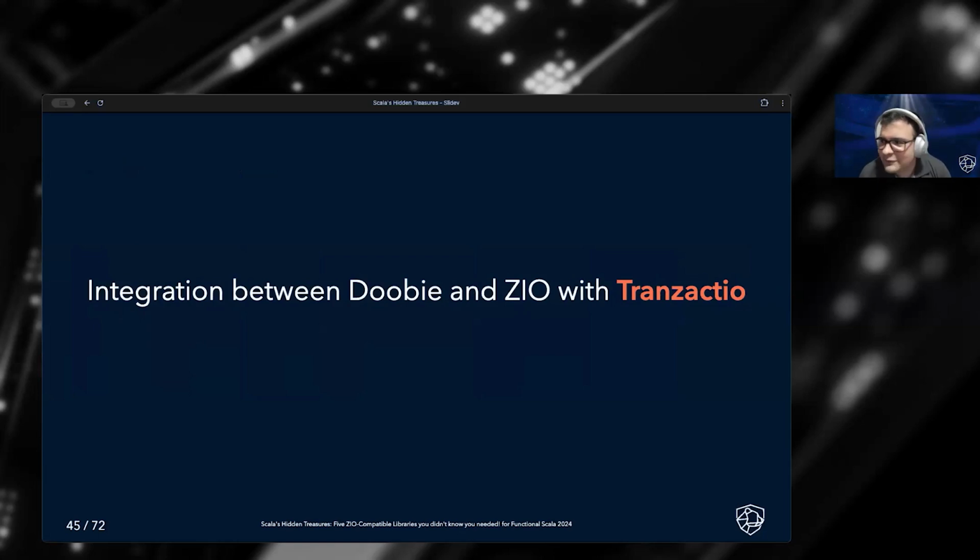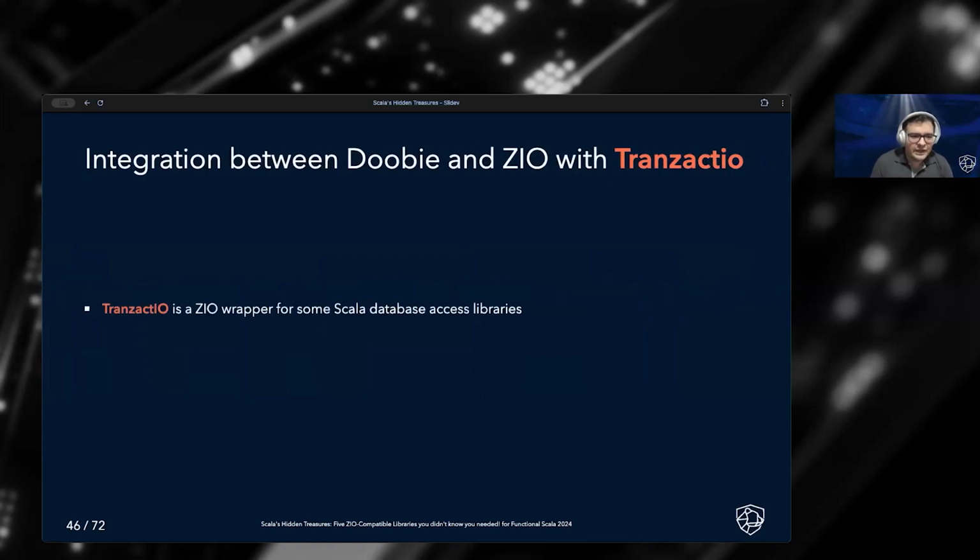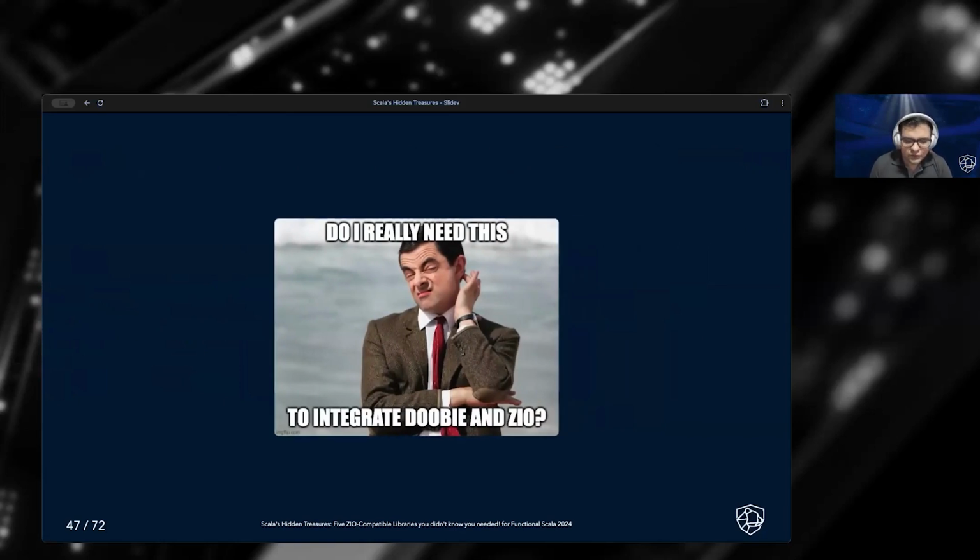The final library, I have just 2 minutes, so I'll go very quickly. Transactio. This Transactio library is a wrapper for some Scala database access libraries. Doobie and the other one for now. I'm going to be presenting about Doobie today, and it supports streaming. So maybe you're thinking, do we really need this Transactio library to integrate Doobie and ZIO?